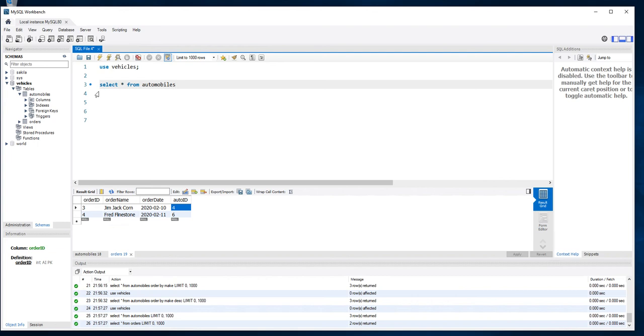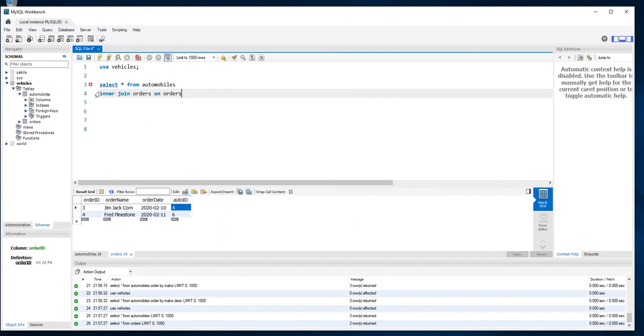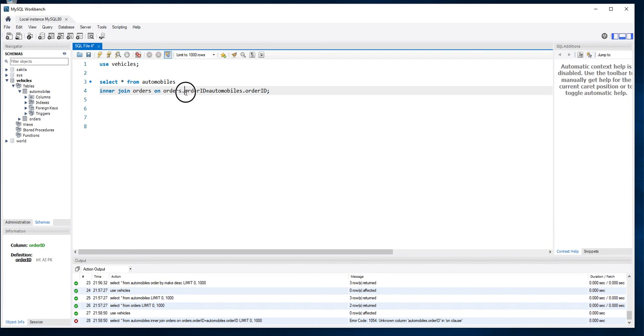Okay, so what I can do is I can say select asterisk from automobiles, inner join orders on, and then I can say orders order ID equals automobiles order ID. And I actually have something wrong there. In this case, it's really simple. I'm not joining by the order ID because that's only in the orders table. I'm joining by the auto ID, which is the unique ID for the cars. And then for each vehicle that you purchase, you have an auto ID.